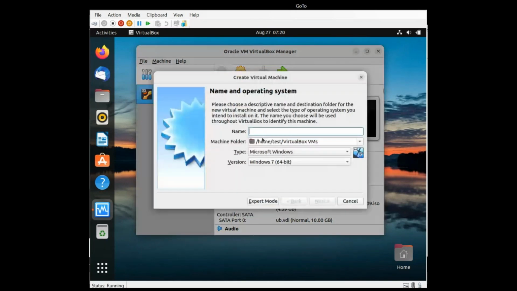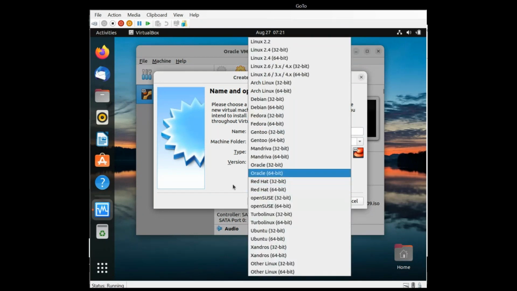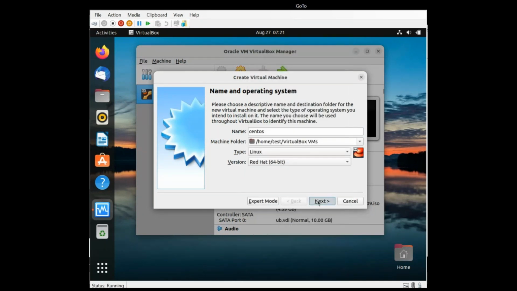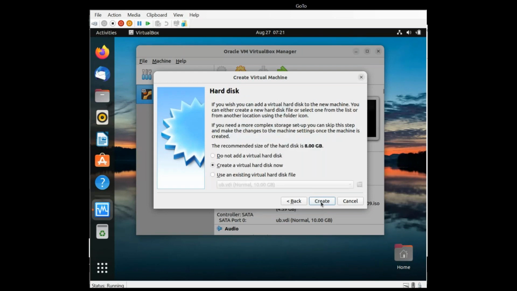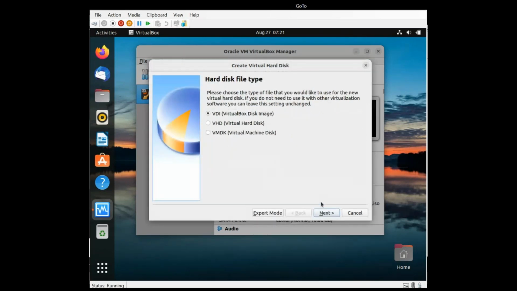You can give a name, let's say CentOS. So redhat 64-bit, obviously it comes. Next, whatever RAM you wanted to give. I wanted to give 2 GB RAM. So I just gave 20, something like this. I've kept next. Create a virtual hard disk. Yes, I want to create a virtual hard disk. VDI image. Yes, VDI image.